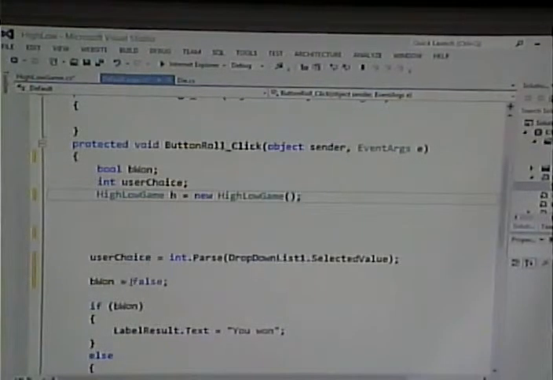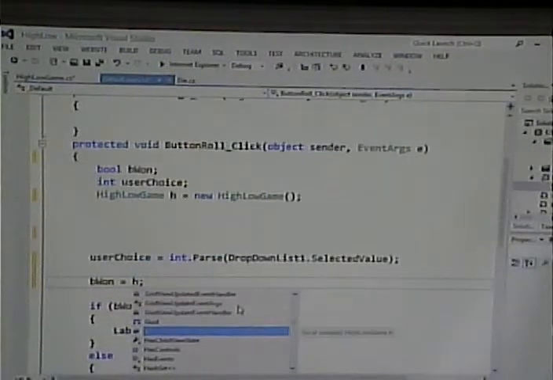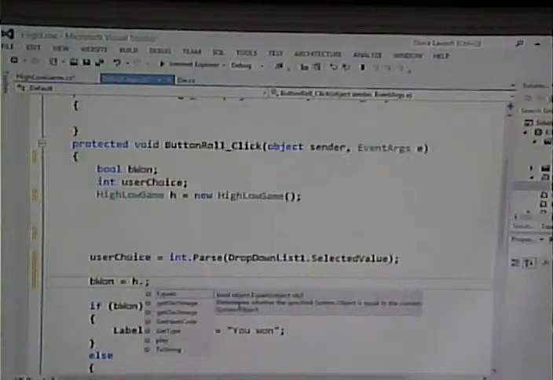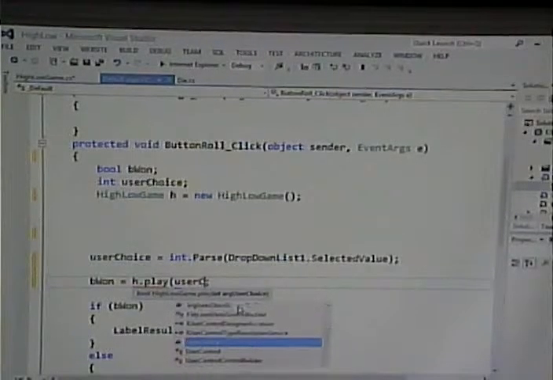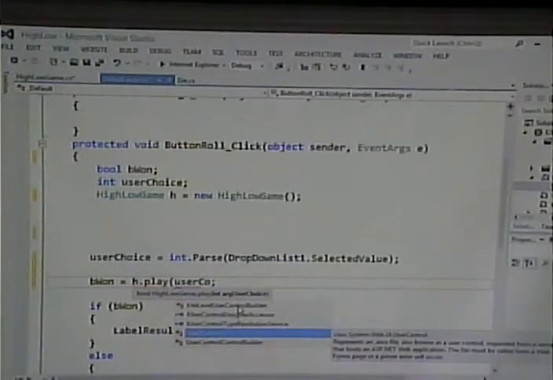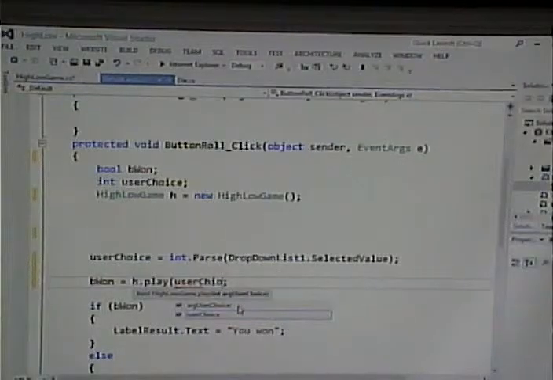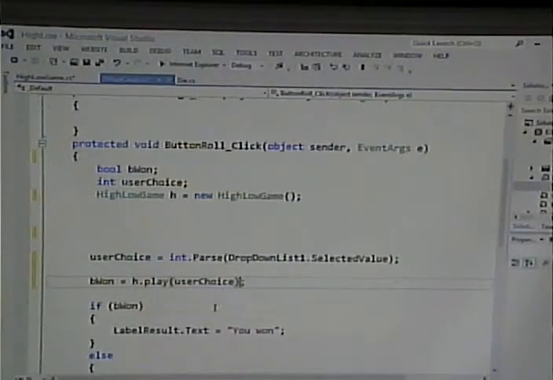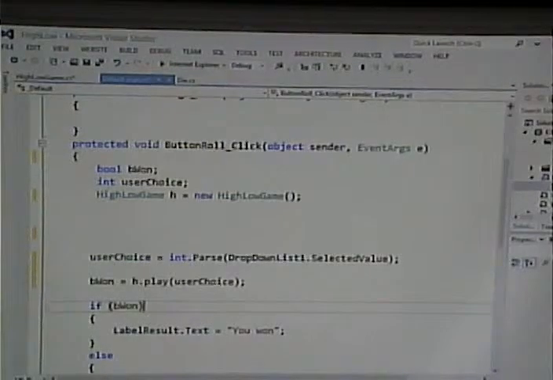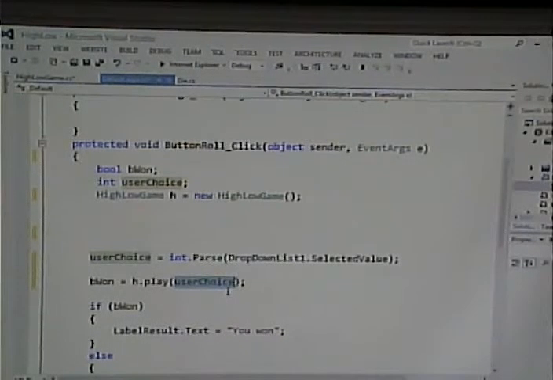I'm going to then call the game method h.play, and I'm going to give it the user choice. All right. So I'm giving the play function what it needs. It needs the user choice.